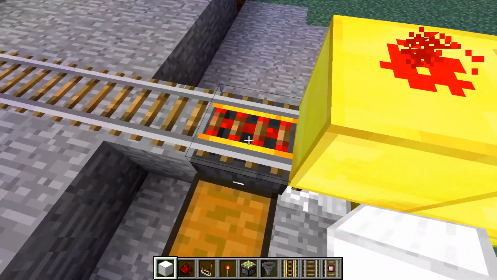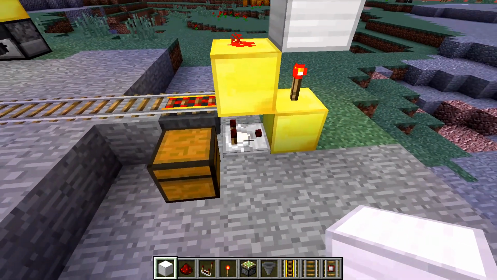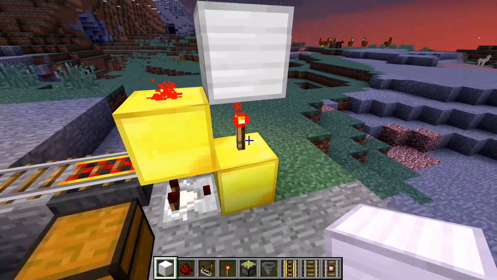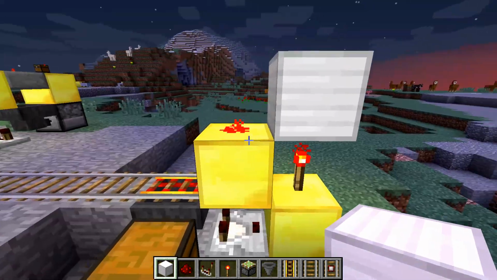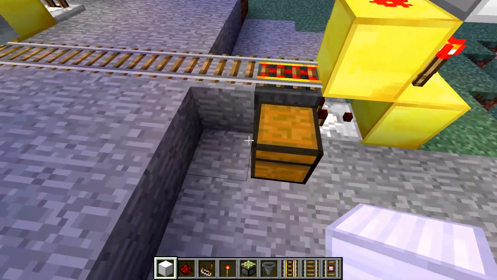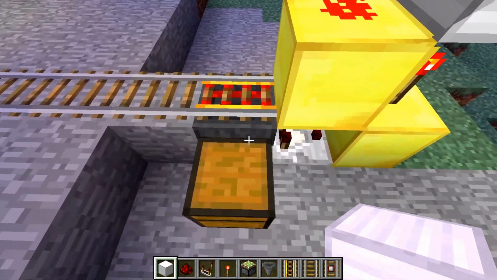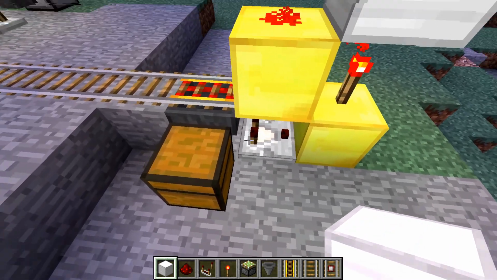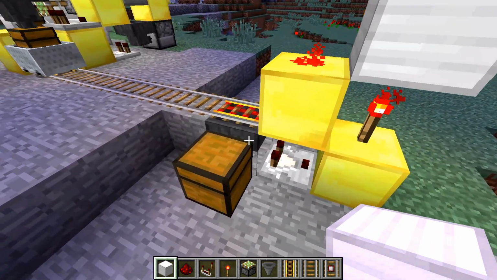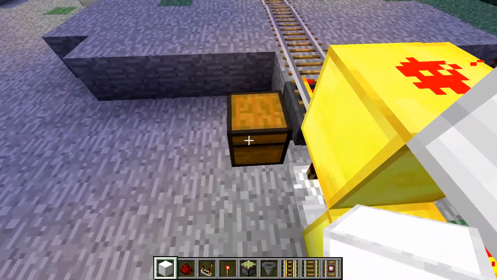What happens when an item enters the hopper? The comparator turns on, which then turns off the redstone torch, and if we turn off the redstone torch, the powered rail loses its power, and the powered rail will not be recharged until the comparator no longer senses items in the hopper. And this hopper is going to send items into this chest right next to it.